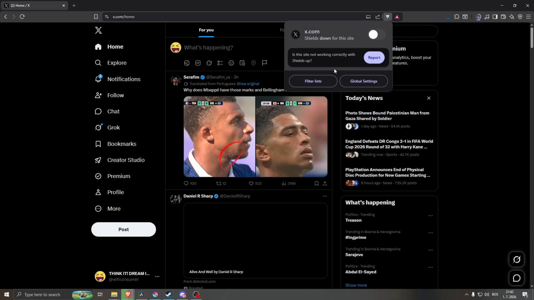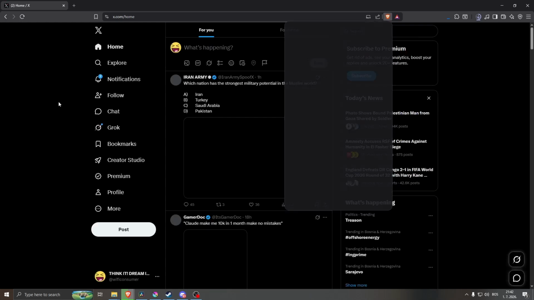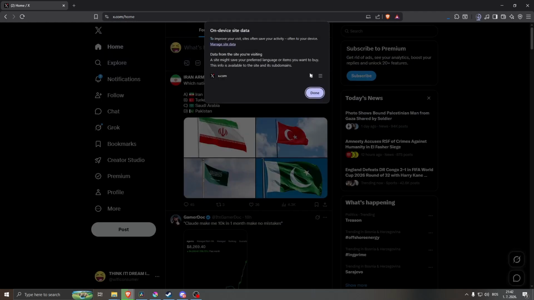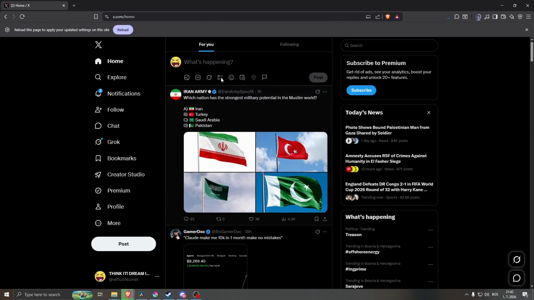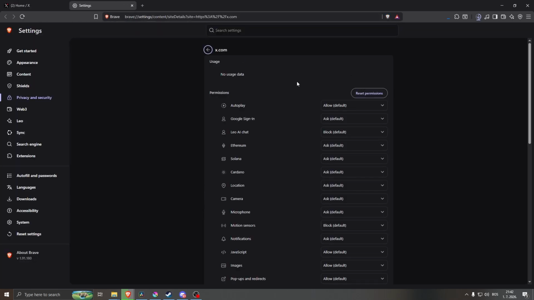Step 4. Clear X.com's cache and cookies. Open the browser settings, go to privacy and security, find site settings or cookies and site data, and remove data for X.com and Twitter.com. Then reload the site.